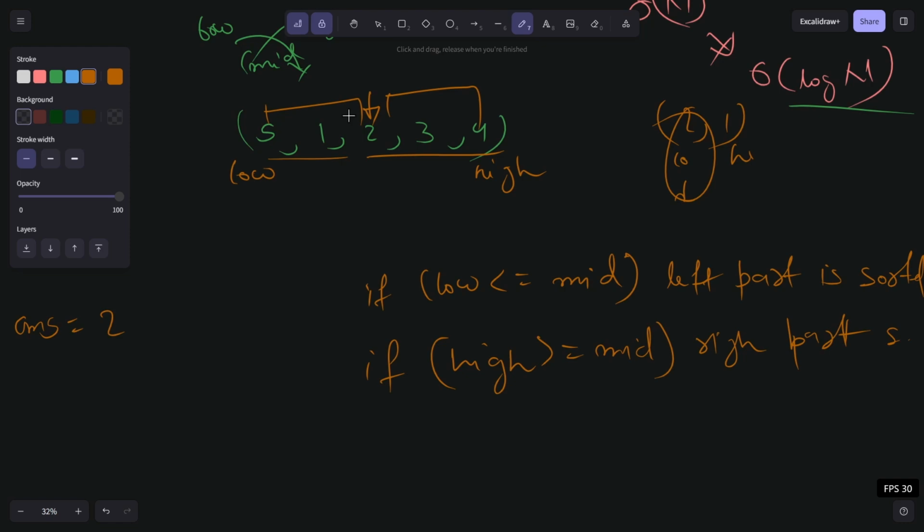And again, after picking this, we pick the smallest element from the sorted part and delete the sorted part. So we're going to move high to mid minus 1. So just move high to here. And now what does mid become? Mid becomes this. So is mid less than or equal to low? Yes. So we consider the left part is sorted. Okay, the left part is sorted.